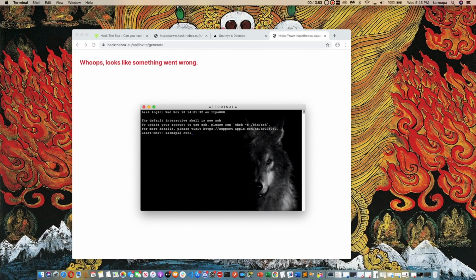Once we're in here, we're going to type curl, space, dash, capital X, POST. Make sure these are capitalized because it does matter. Then we're going to type a space, and paste the link that we copied, the API invite generate link from the whoops page. After we paste that link, we're going to hit enter in the command line. And you're going to see something that says code here. Now we are going to copy what's inside of the quotation marks all the way up to the equal sign.